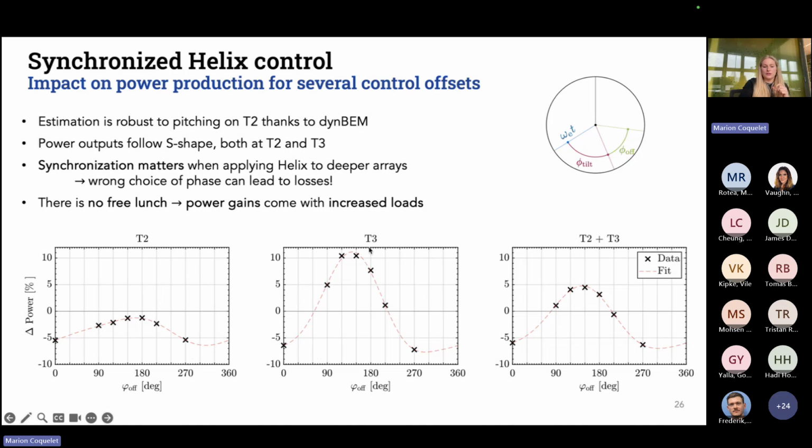But mostly for the third turbine, because in the end, we do all of that to benefit the third turbine. And what we see is that, again, we have a strong S shape here. So there is a peak offset where we extract the max power for T3. And when you put it all up for T2 plus T3, these are typically the gains or losses that you obtain.